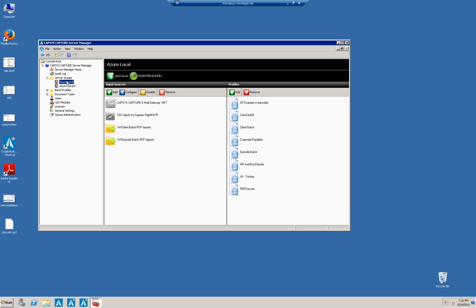So to begin, we're going to take a look at just taking this apart component by component to understand what comprises the CAPSYS Capture Server Manager. To start with, we have what's called a server group. And a server group is a logical grouping of one or more servers in an entity that allows us to have a server or group of servers work on batch or document profiles. So a server group is an example here.